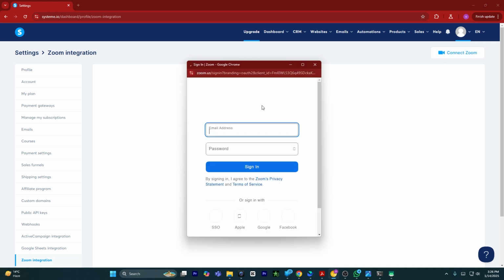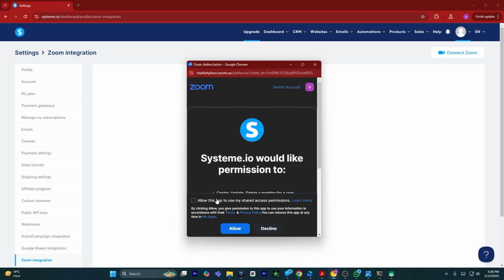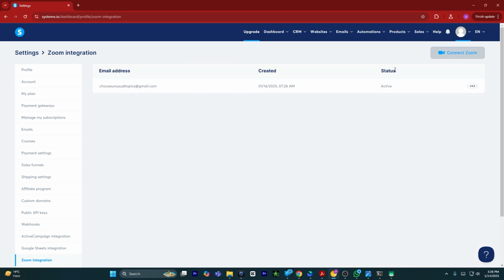A pop-up window will appear. I have to sign in with my Zoom account. I will allow this application to use my shared access permission, and I will simply click on Allow. As you can see, the status of my Zoom integration is now active.